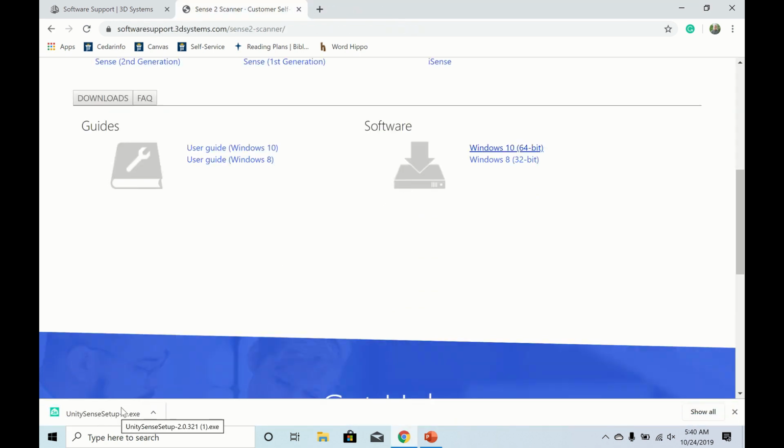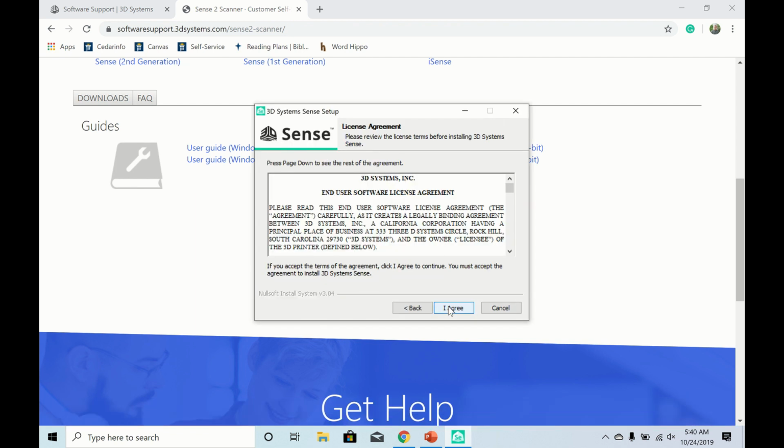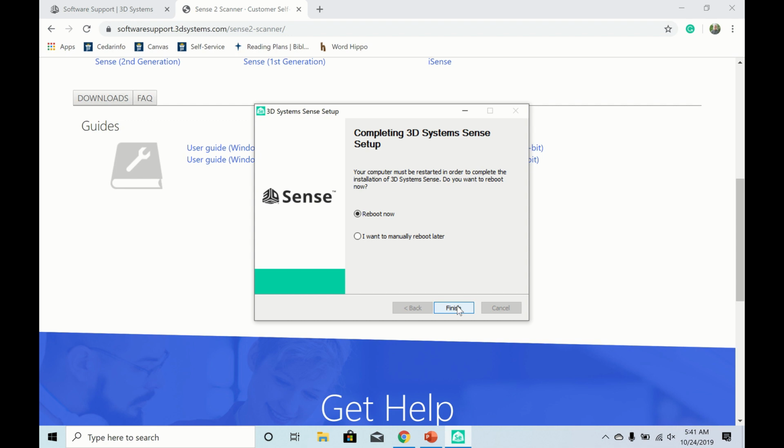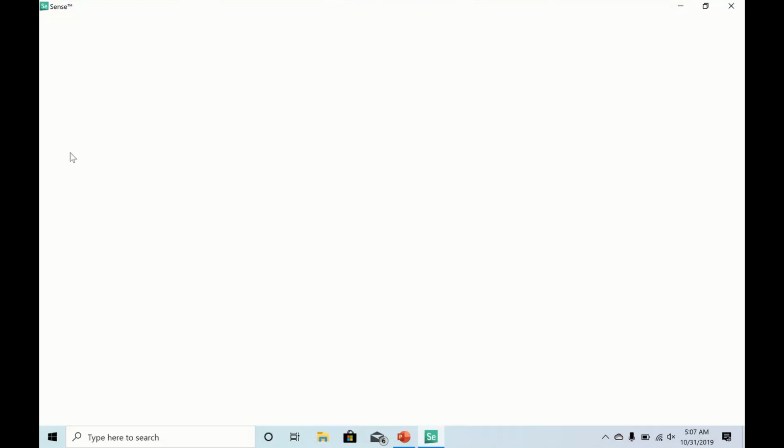Once it has downloaded, click on it to open. Then follow the instructions for installation. After you've clicked Install, it will ask you to click Finish to restart your computer and finish the installation. When you restart your computer, the Sense logo should be on your home screen. Click on the icon to open the Sense software.